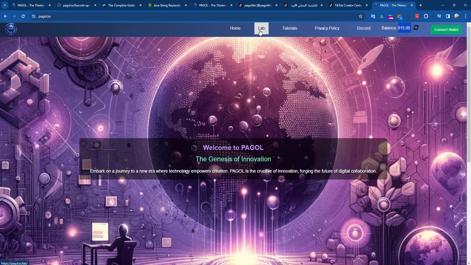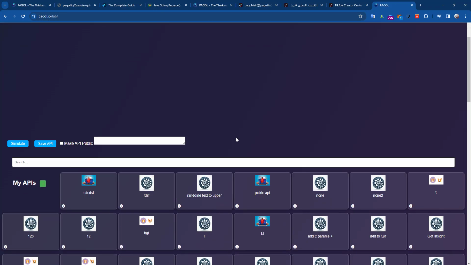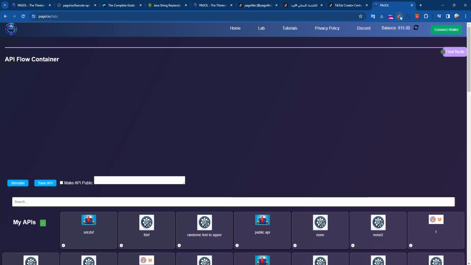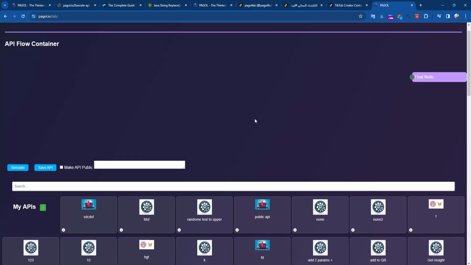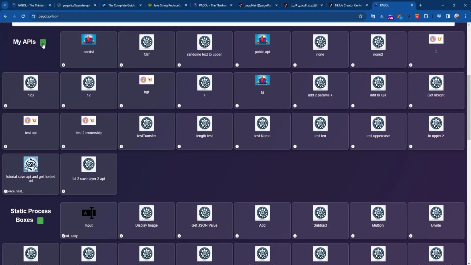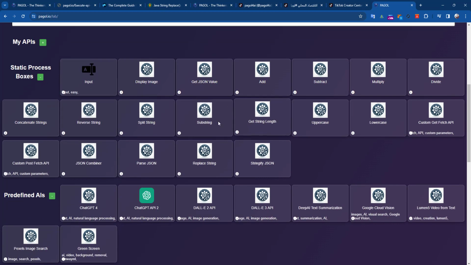Okay, so let's dig in and see what this can do. Before everything, you should have a MetaMask wallet. How to create a MetaMask wallet is not that big a deal. We can do it here, but it's not the subject of this video. Now, what this does: there are selectable boxes where you can see what's happening. These are static boxes like plus, minus, get value from JSON, make it JSON, combine, and so on.